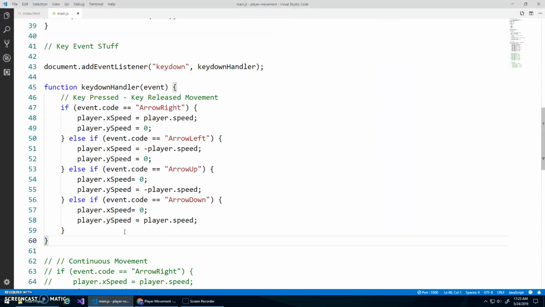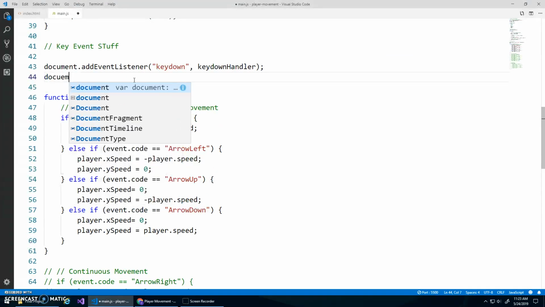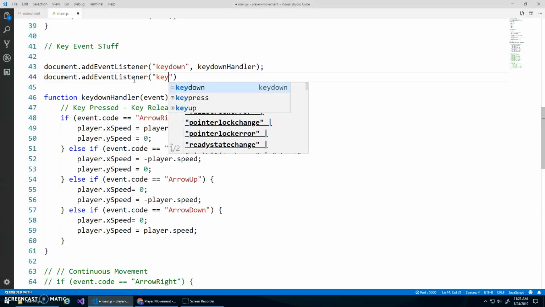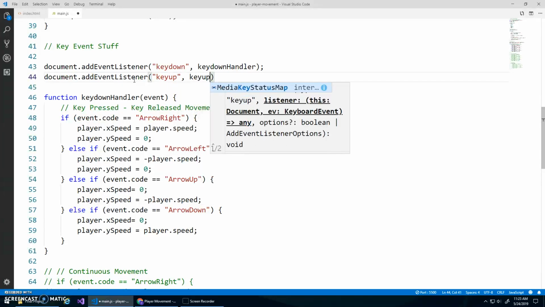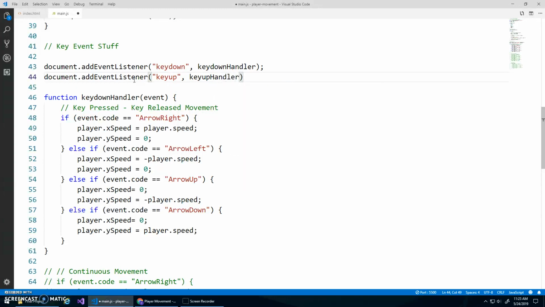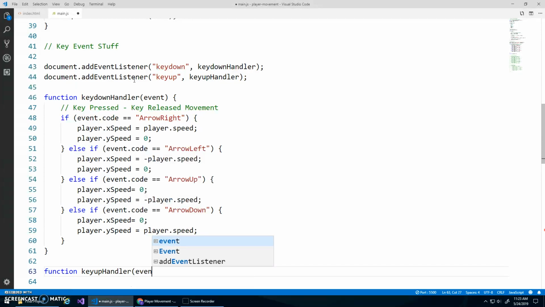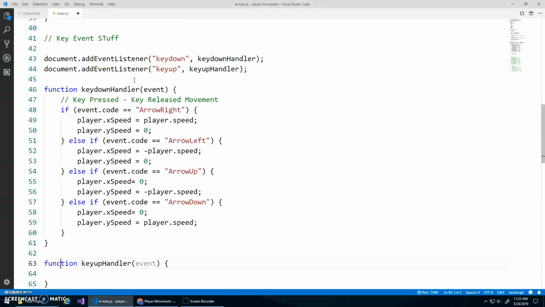Okay? So what I'm going to suggest we do is we need another event listener. So we're going to do document.addEventListener. This time we do keyup. And we're going to do a key up handler function. And we'll just put that down below here. This is where the key down function ends, and we'll just go function keyUpHandler, and again we'll take in the event parameter, and I'm going to copy and paste all of this.